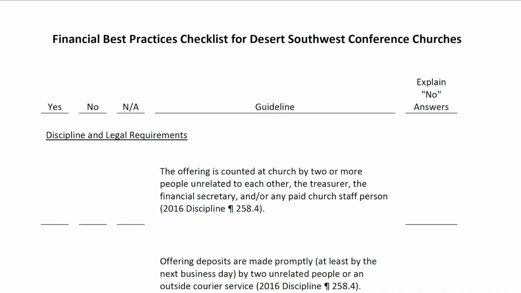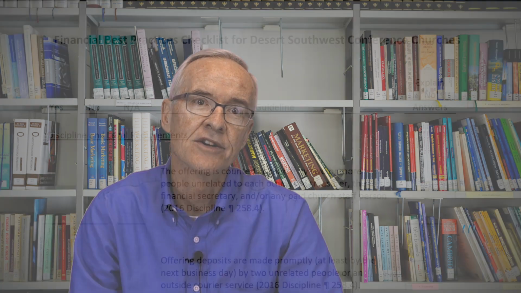So we're going to start with pages 2 through 5, which is a financial best practices checklist. This is a checklist that we, being the Conference Council on Finance and Administration, or CFA, equivalent to the Finance Committee at the local church, developed as something that a church could use. It's partly based on Book of Discipline requirements. It's partly based on legal requirements. You'll see a lot of overlap between this and a local church audit guide that we'll talk about later.